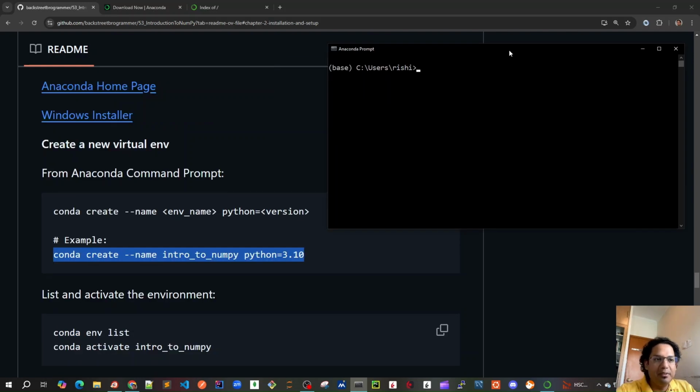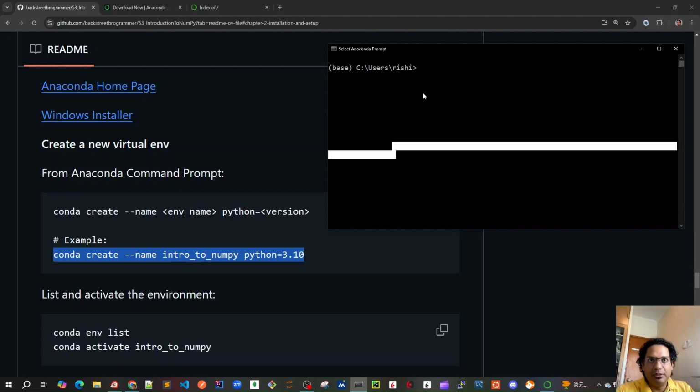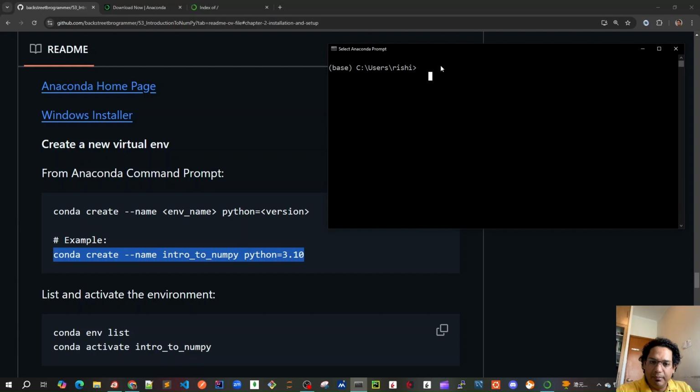Now, the second handy command is to list all the environments that we already have. We know that we have a base, or root, environment, which is already created for us. Now we also created one new environment, intro to NumPy, using Python version 3.10, so that would also be listed. For this project, I already created an environment for NumPy called Alexander. So to list all the environments, I can use this command, conda env list.